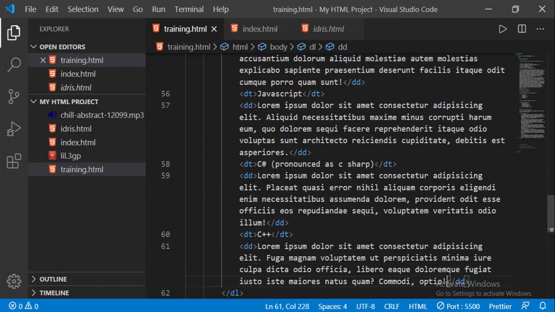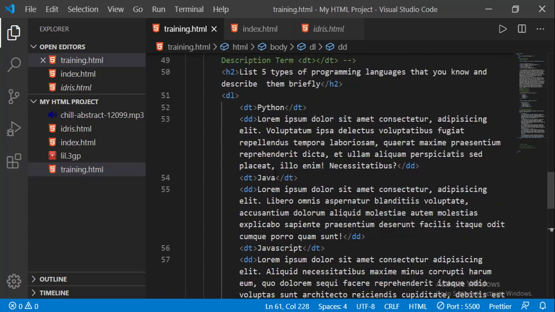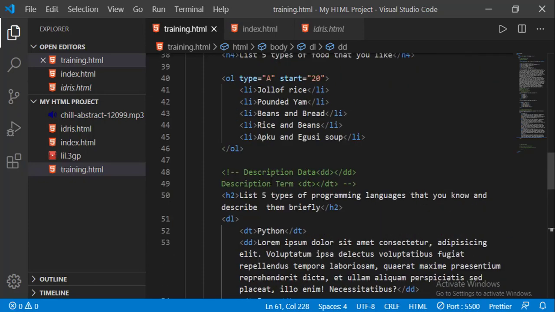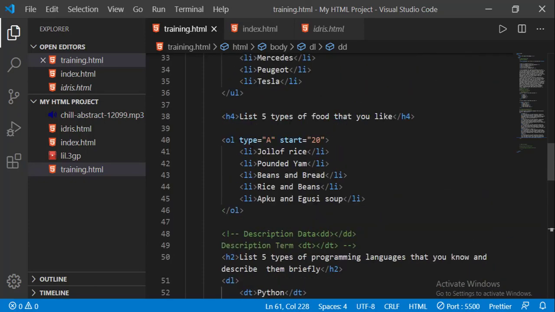So attributes are very, very important, you get. You guys should try to note how to add that. You can see how I have done that here. The type is the attribute name, while the A is the attribute value. Your start here is the attribute name, while the 20 years is the attribute value.